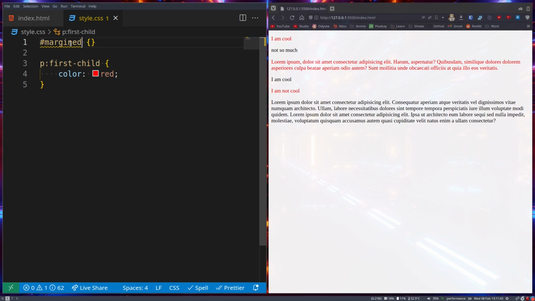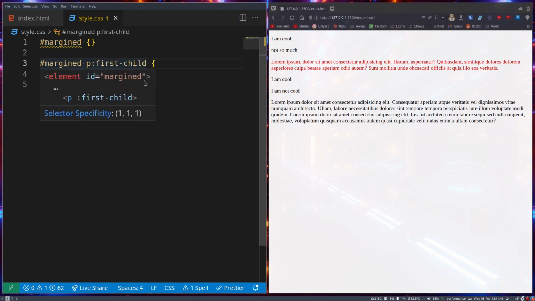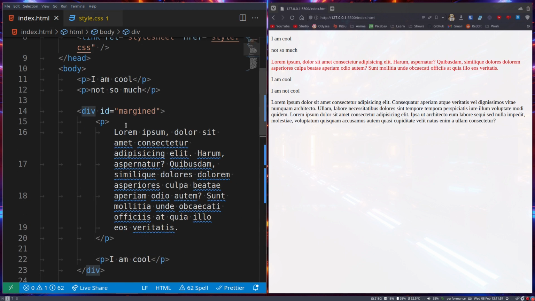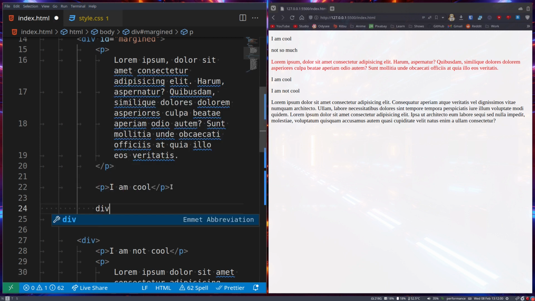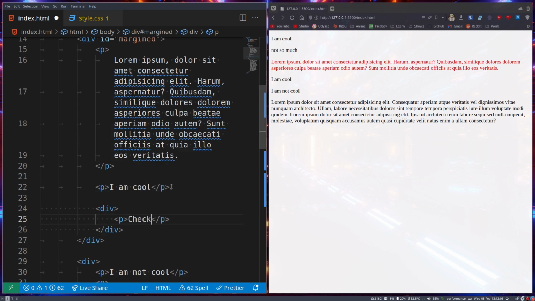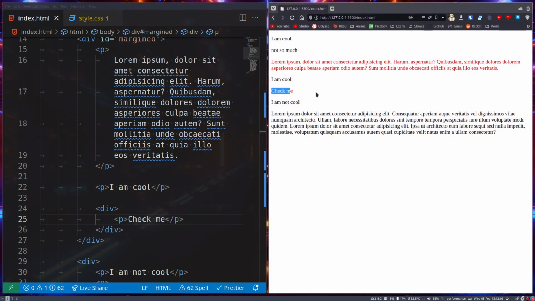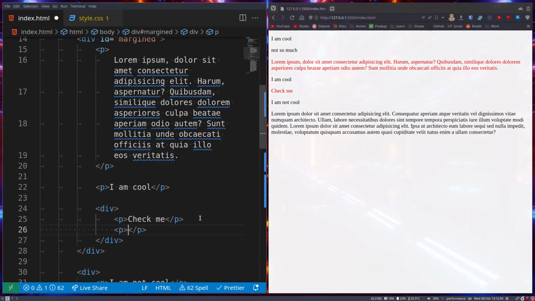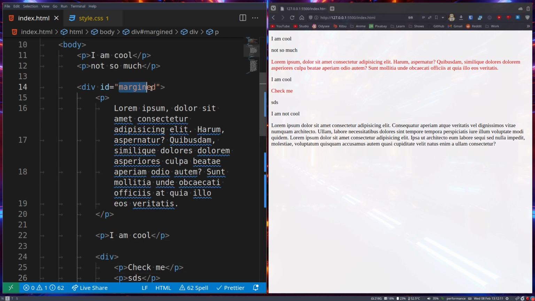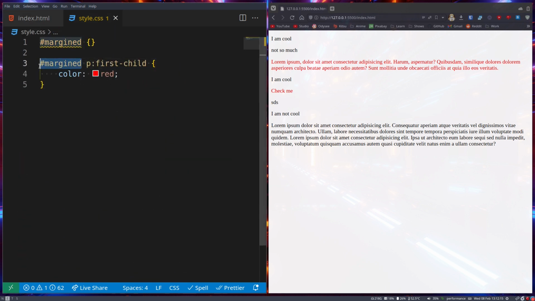You could even specify hashtag margin here, and now it will only apply this first child functionality to the ID of margin. So in here, this is the only place where it will do that. If we go div p check me, then check me will be red because it is the first p element inside of this div, which is in fact inside of margined. So by specifying here, you could say, okay, do this, but only to the p tags inside of the margined div.